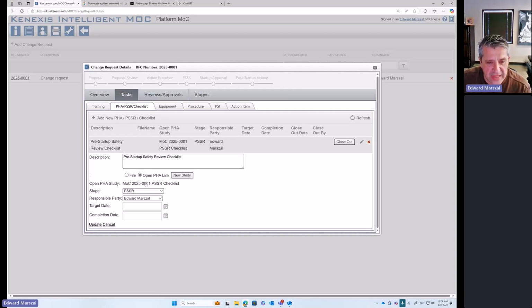So there's a support ticket in right now. There will be a hyperlink on this file name, and when I click on the hyperlink, it's going to pop open OpenPHA, and you'll be able to edit, view, whatever you want to do with that document. So that's the way that we're handling checklists.